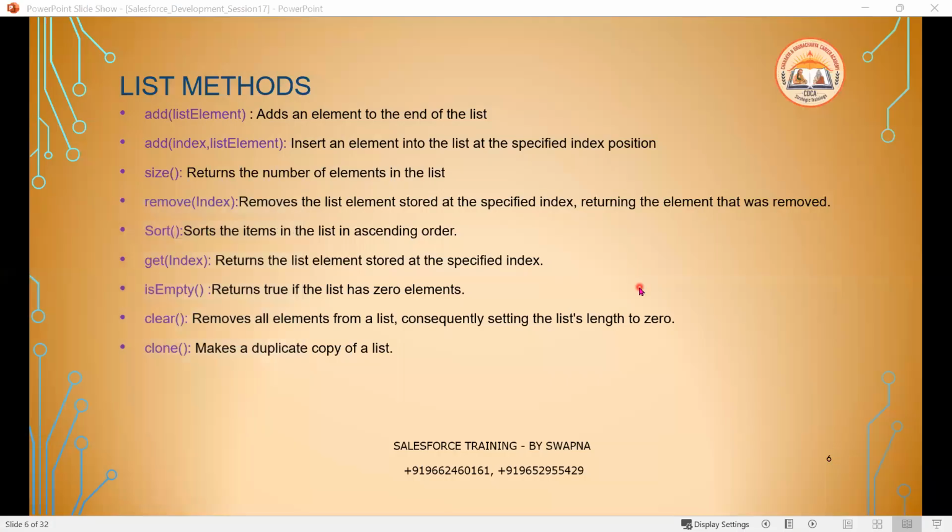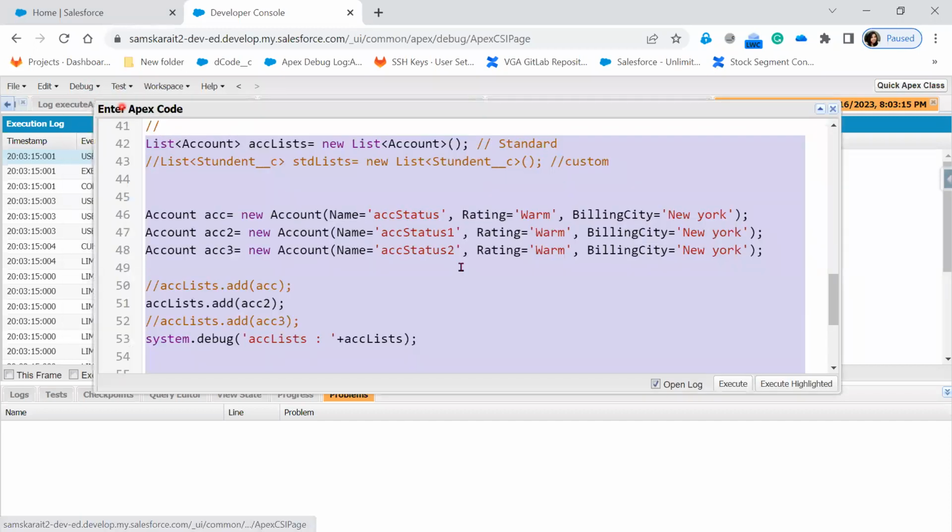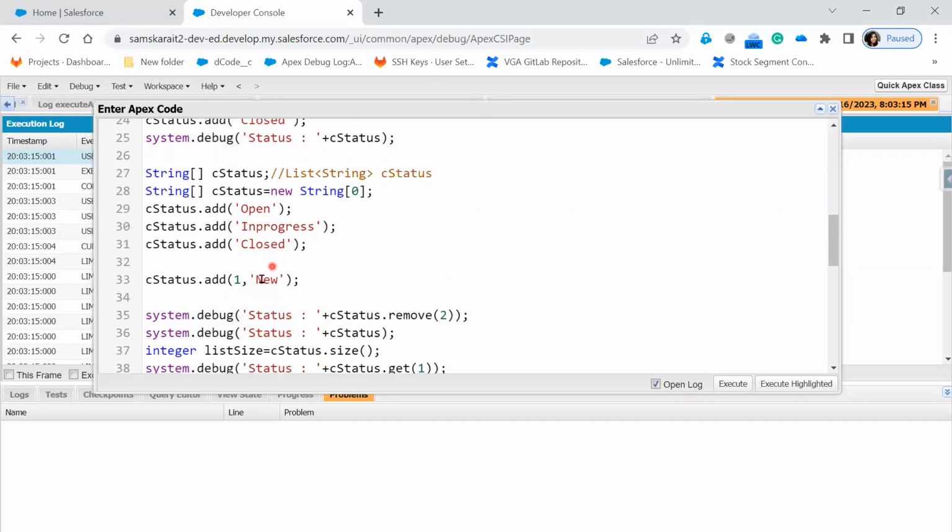Now let's go back to our presentation. Contains is basically whether a list contains a particular value or not. Our list has new, closed, in progress, open, so these are all there. Now I want to check whether my list has in progress or not.